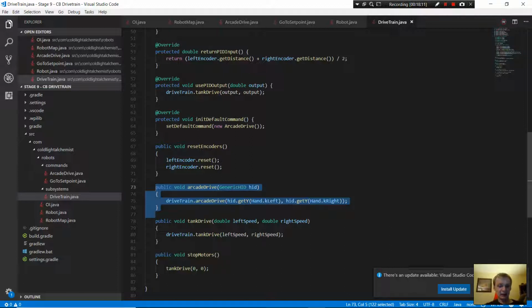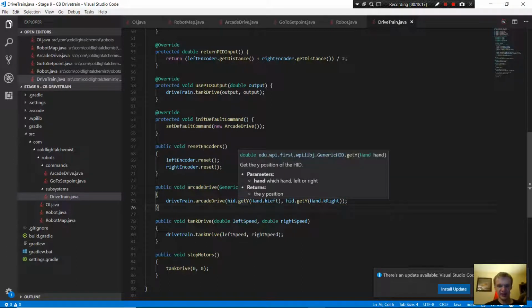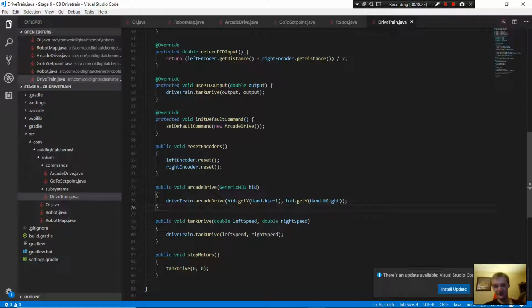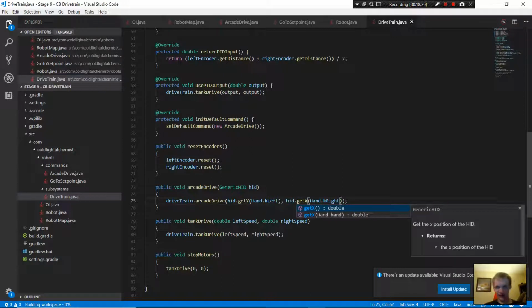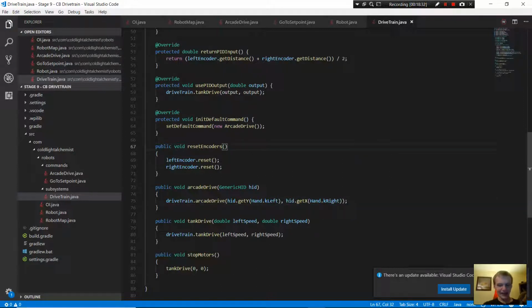And basically what we do with it is arcade drive. We call it the arcade drive method because that's what it does. It gets the Y side joystick. It gets Y on the left-hand joystick, and it's supposed to get X. Error on my part. And then it gets X on the left-hand joystick. Bear with me, I wrote all of these very, very quickly.